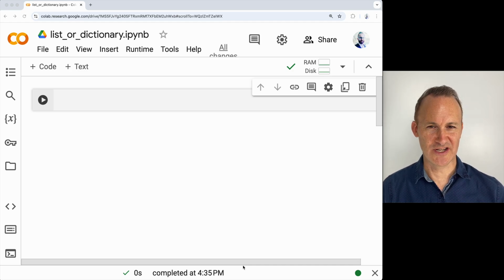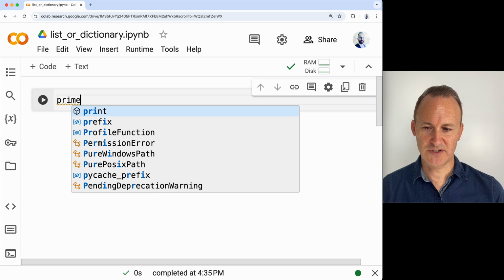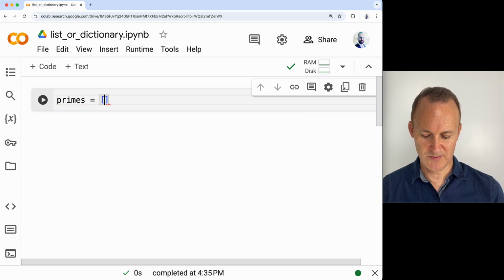The big question is, do you want a list or a dictionary? Here's a fun example that we can look at, or maybe it's not so easy to decide. Make a list of prime numbers. Let's go all the way up to 31.